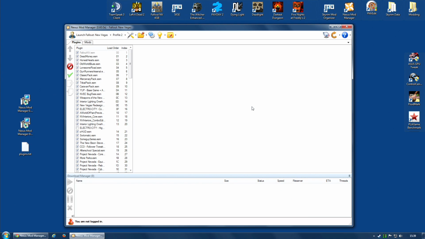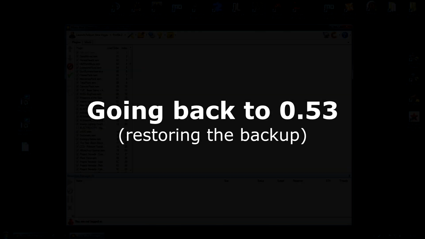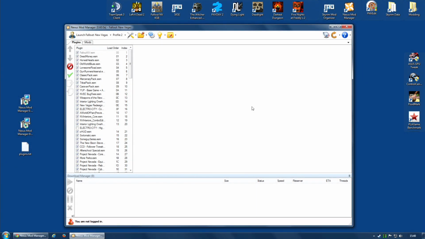I now have the latest version of Nexus Mod Manager, the alpha version, up and running, and I am now managing Fallout New Vegas mods using this tool, and I have access to this new exciting feature, profiles. Okay. So what happens if, for some reason, you want to revert back to the old version of Nexus Mod Manager? Well, don't worry, you can actually do that very easily indeed, and I'm going to show you how to do that now.